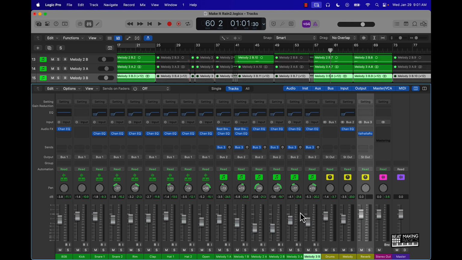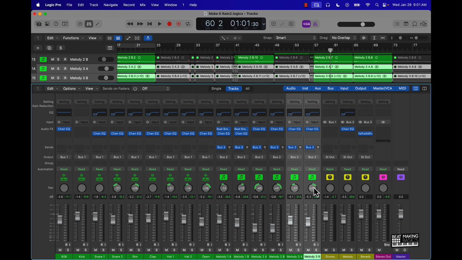So say I would just want it going on this part on the hook, I can come over here, highlight this, and turn up the reverb through the sends instead of putting it directly on a track, and it's going to control the melody and the sound better.